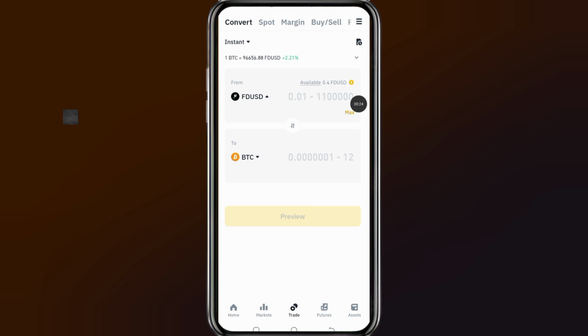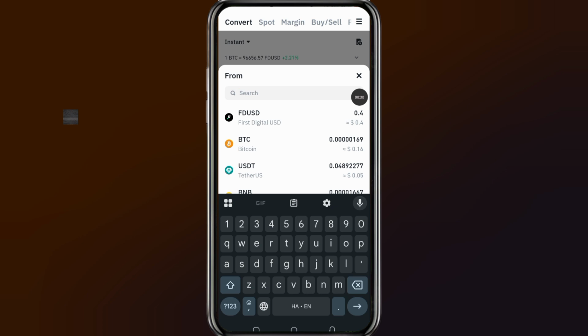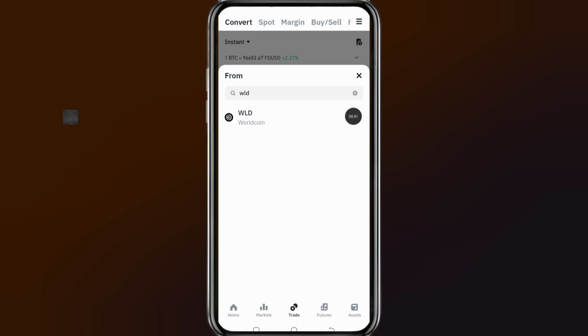So from this option now, go and select your whole coin. So I'll tap on this search and search for WLD. That's whole coin. So after I type in WLD, here is whole coin. Select it.